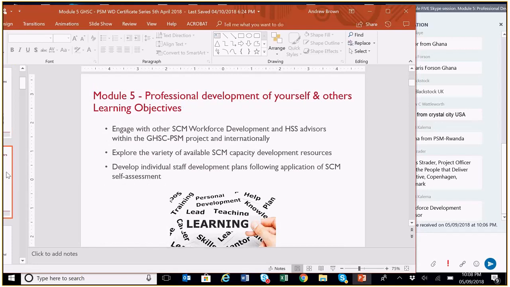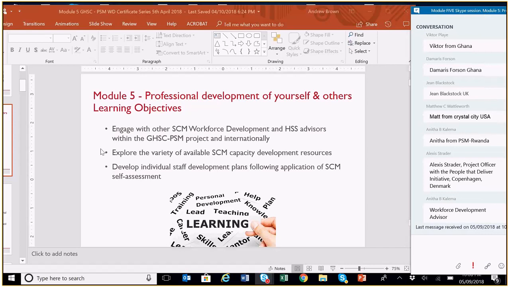For this particular module, Module 5, it's a focus on professional development of yourself as well as others. So the way I want you to think about this particular module is to focus on how you would apply what we're talking about to yourself. And then if you have a role supervising others or working with other organizations like government organizations to support the strengthening of individuals in those organizations, then you'll be able to use what you learn from this module to not only assist yourself, but also to assist others in their own professional development.